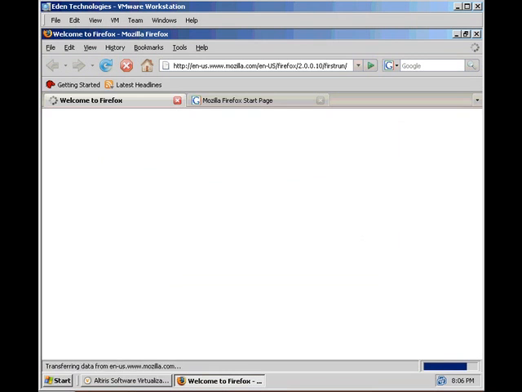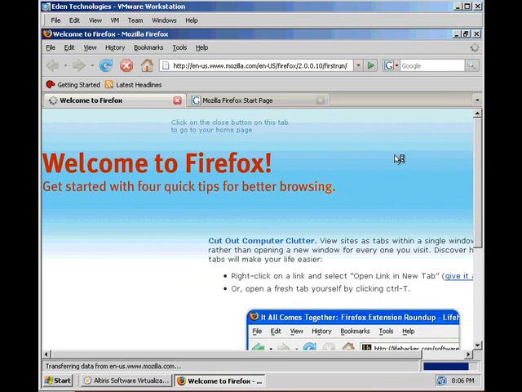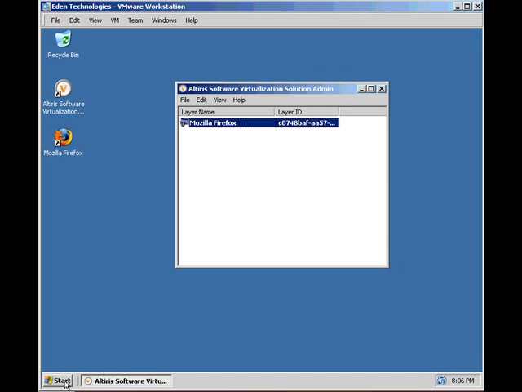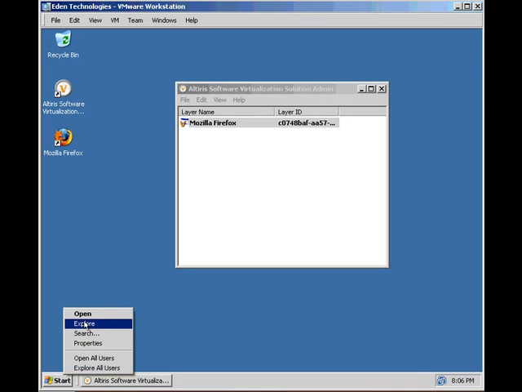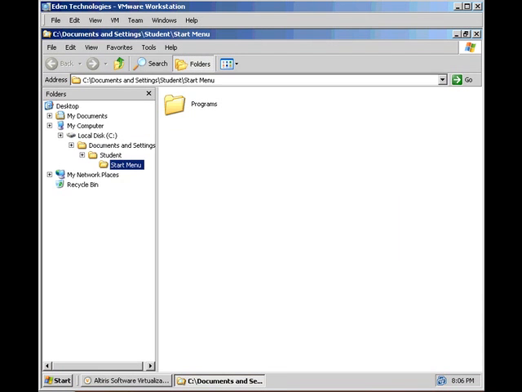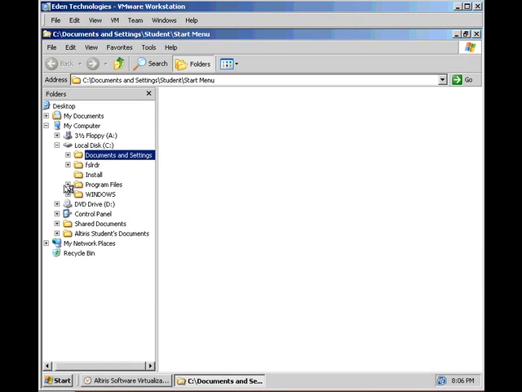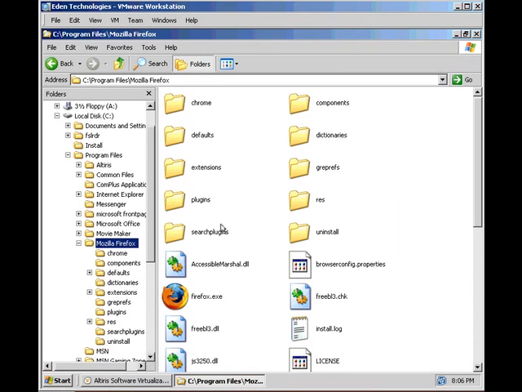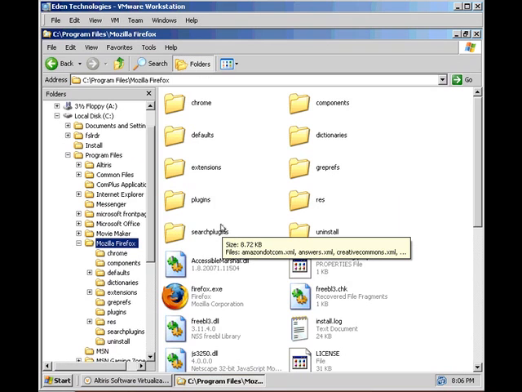We can now exit the program and take a look at the file system. The program appears to be installed and configured as if it were manually installed. However, let's deactivate the layer and see what happens.